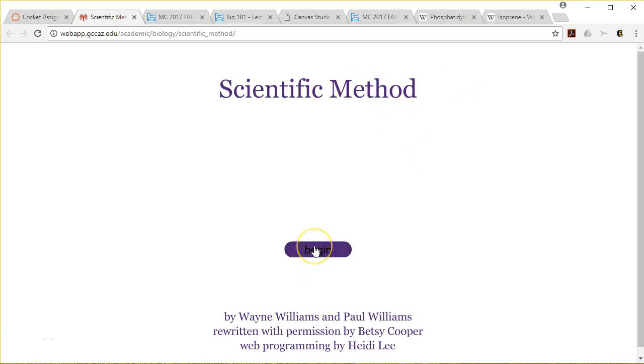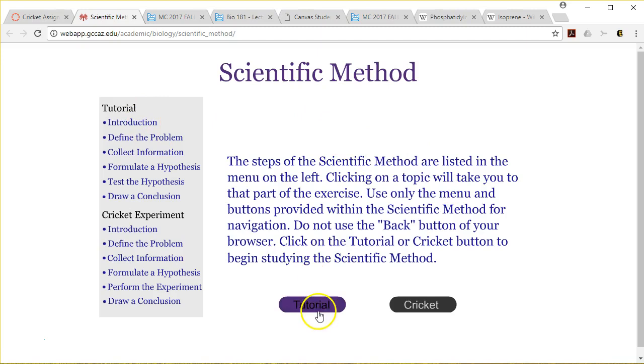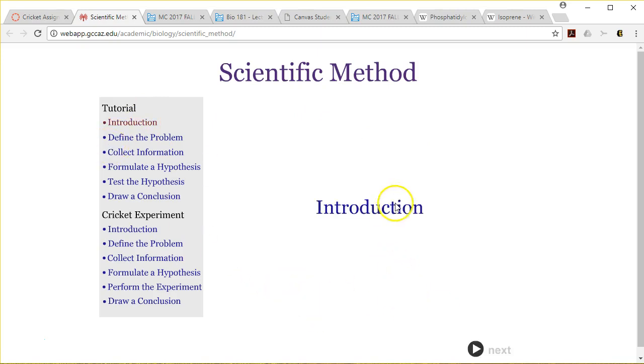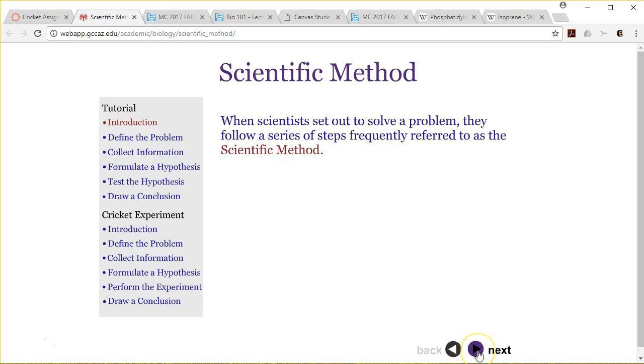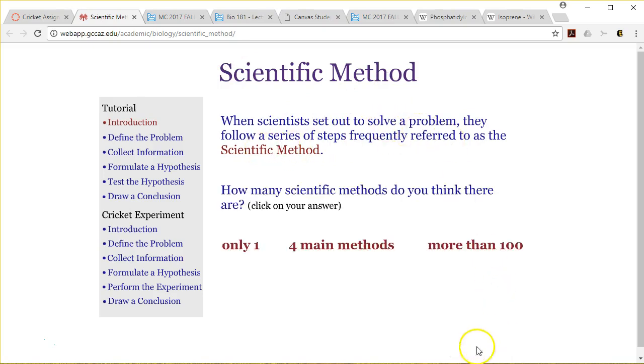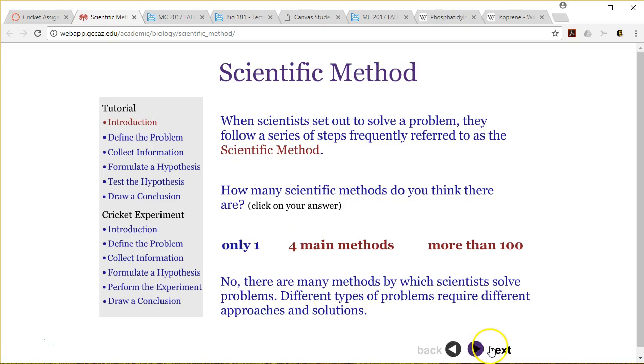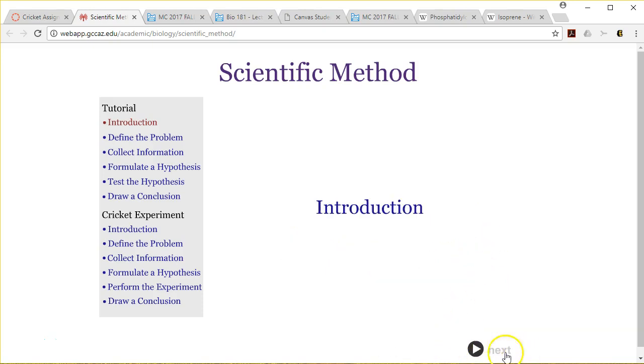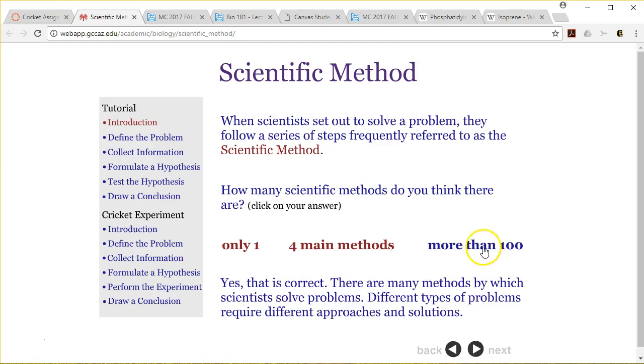So this is just a fun exercise to learn the scientific method. I want you to do the tutorial and the cricket. So you go through there and say, okay. So when scientists and even regular people set out to solve a problem, they follow a series of steps referred to as the scientific method. So how many do you think there are? How many different ways do you think you could figure out how to get to Flagstaff? And it's not just one, right? It's more than 100, because there's different ways to get to Flagstaff, right? The end goal is that you want to solve a problem, right?